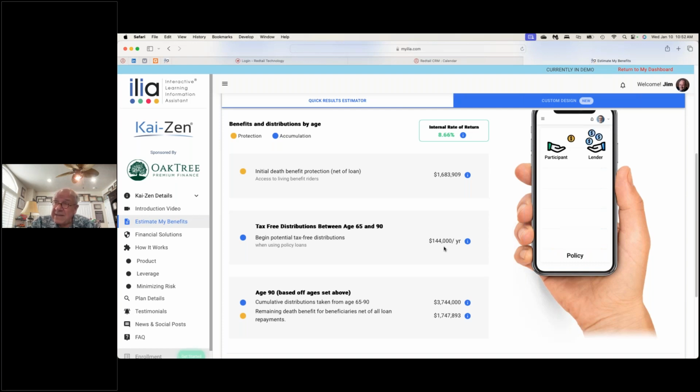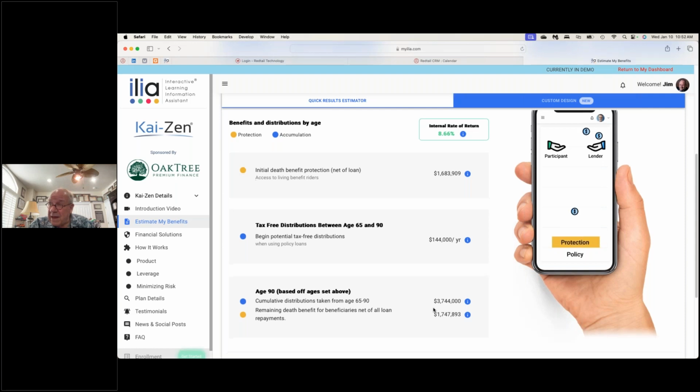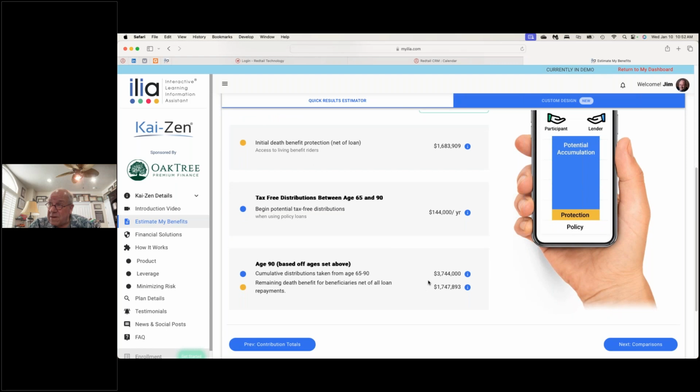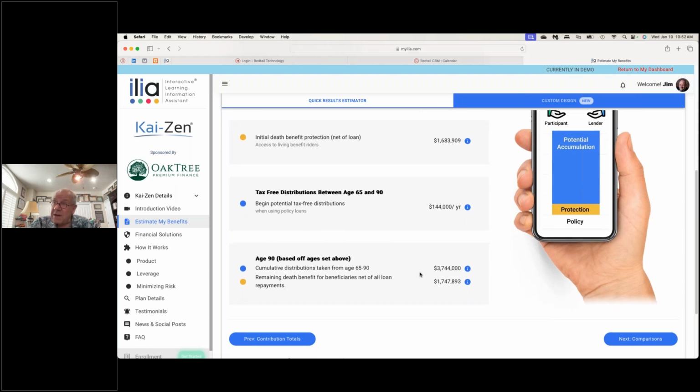And by the time he hits 90, he would have pulled out 3,744,000 tax-free, and he'd still have a death benefit of 647,893. Remember how much he put in? 250,000. 250,000 turns into 3,744,000. Is this exponential returns?